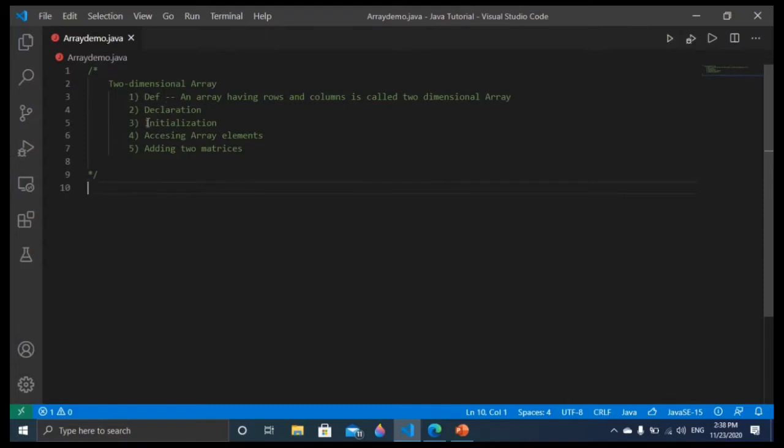So here we are going to understand the first definition which I have given. A two-dimensional array is an array which stores the data in tabular format, or we can say it stores the data in rows and columns. Maybe one row or one column, maybe one row and many columns, or maybe many rows and many columns.